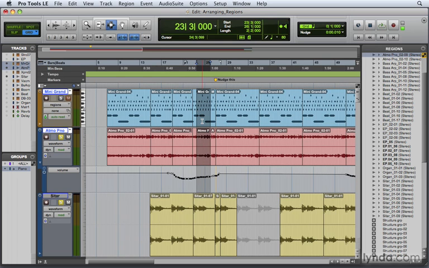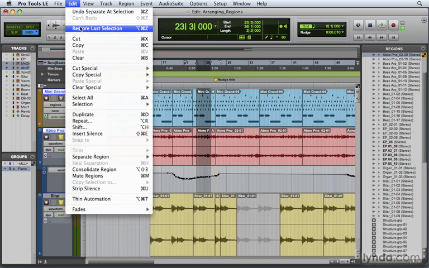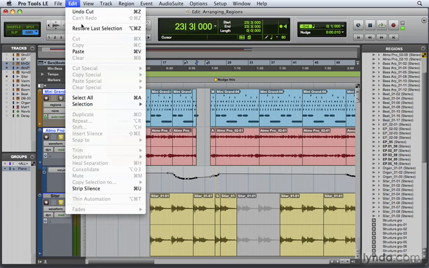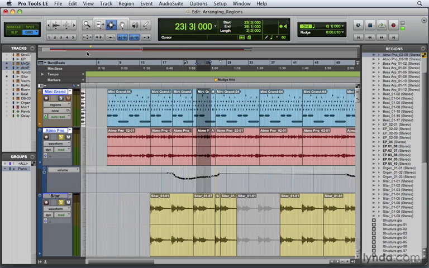Let's move on to cutting, copying, pasting, and clearing. Now these actions are just like in any other software program, except that here we're working with audio and MIDI regions. If we go to the Edit menu, we can choose Cut, Copy, Paste, and Clear. In this case, I'll choose Cut, and you'll see both this MIDI region and this audio region have now disappeared. Go back up here, I can paste them back in. So you can see it's just like using any other software program.